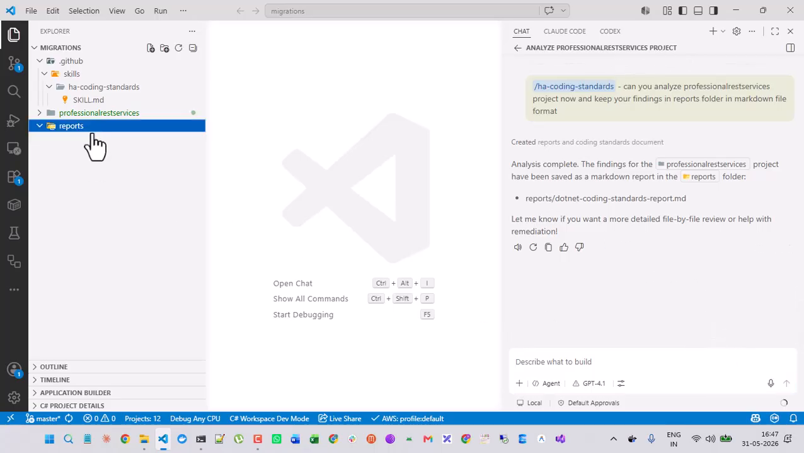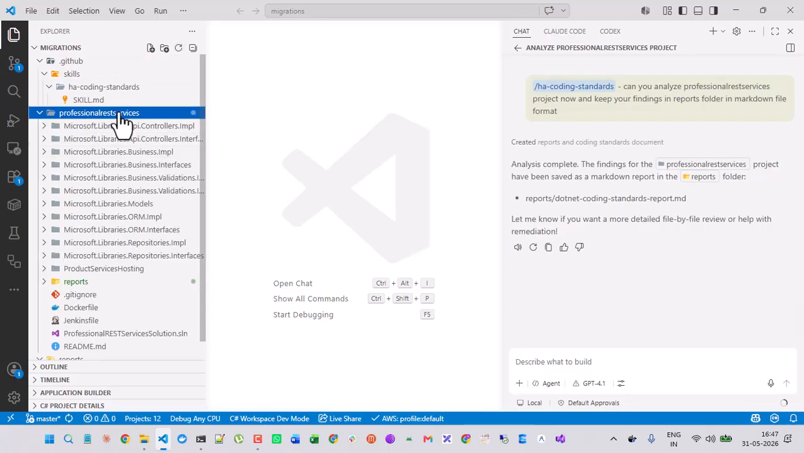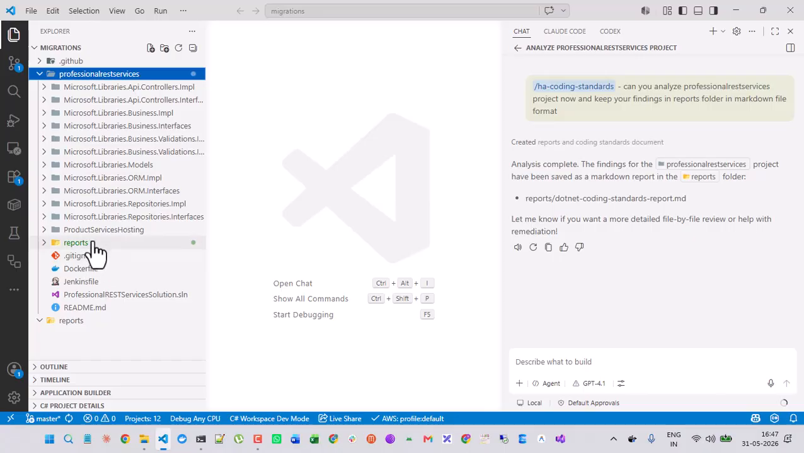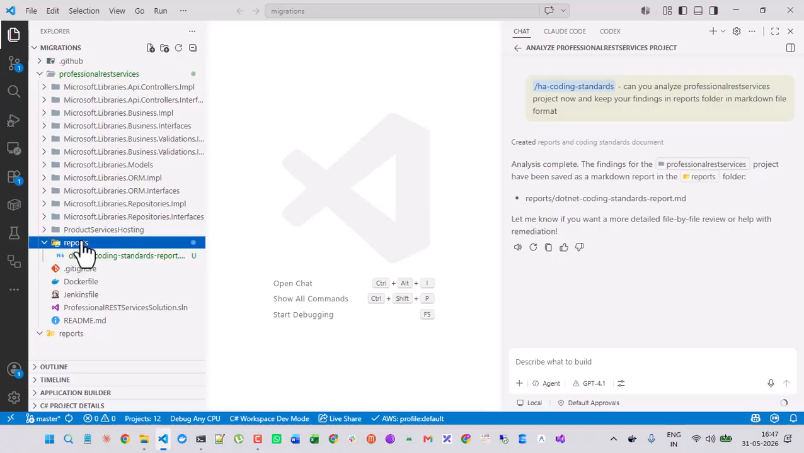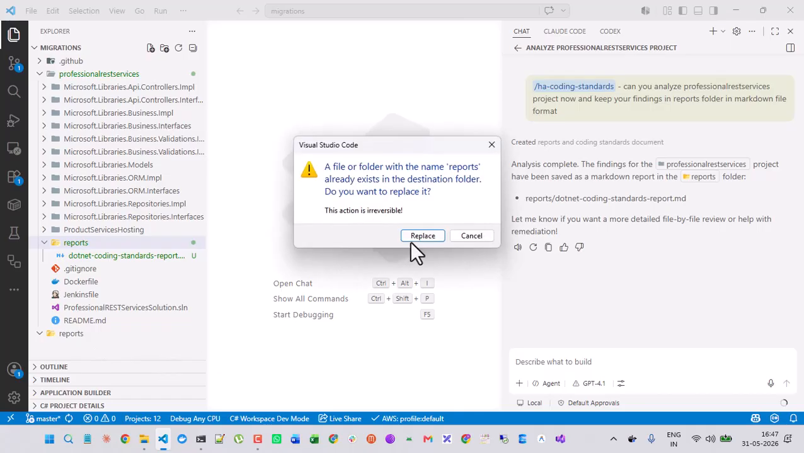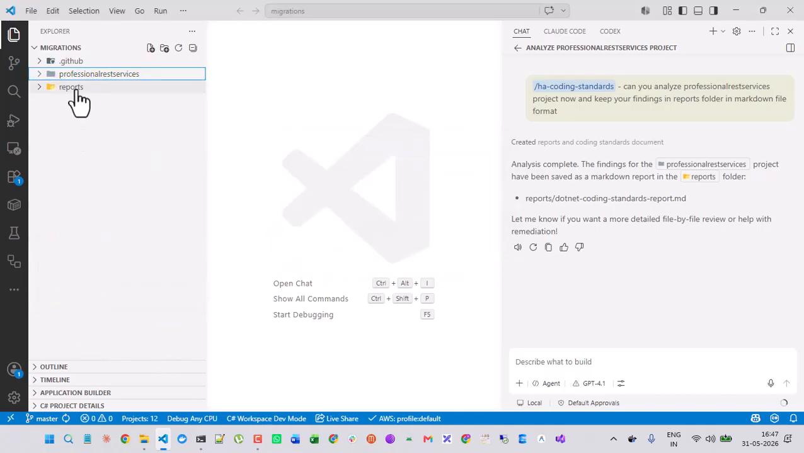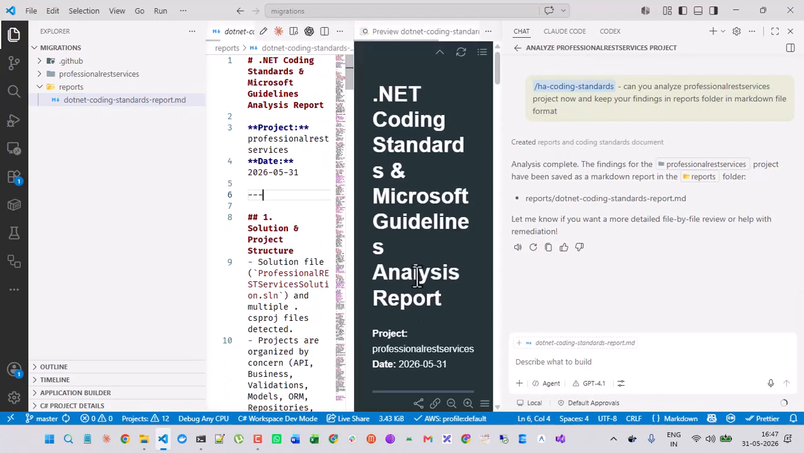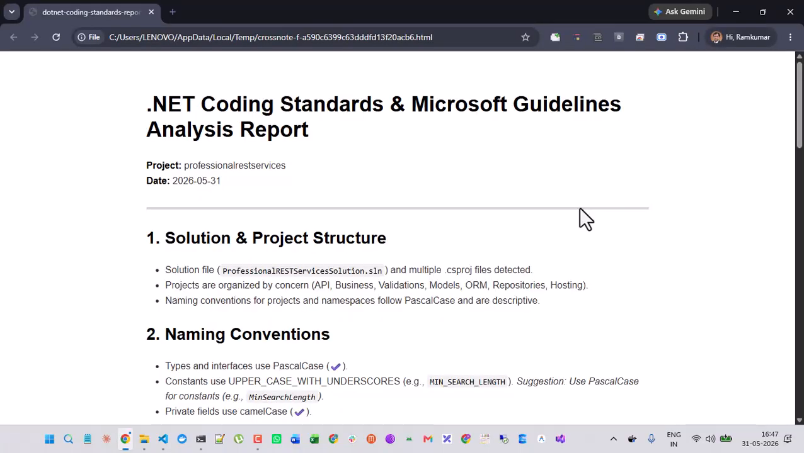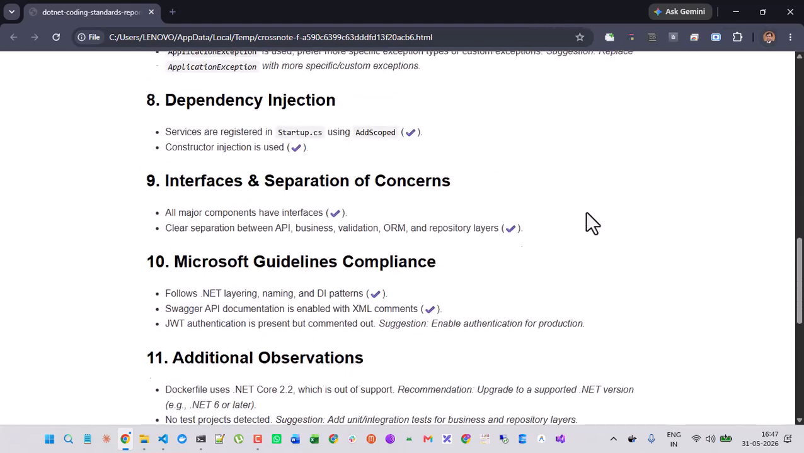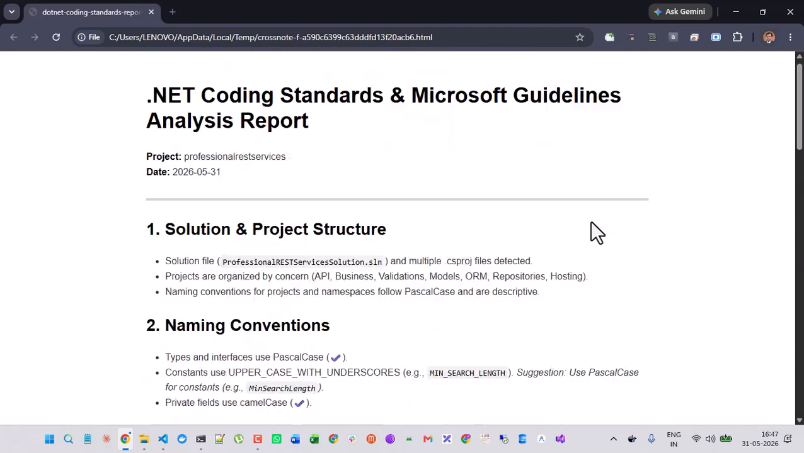Analysis complete. The findings report has been saved in markdown file format in the reports folder. It went to the reports folder inside the professional REST service itself. We do already have one in the reports folder, no? Replace. So now this has got the coding standards.